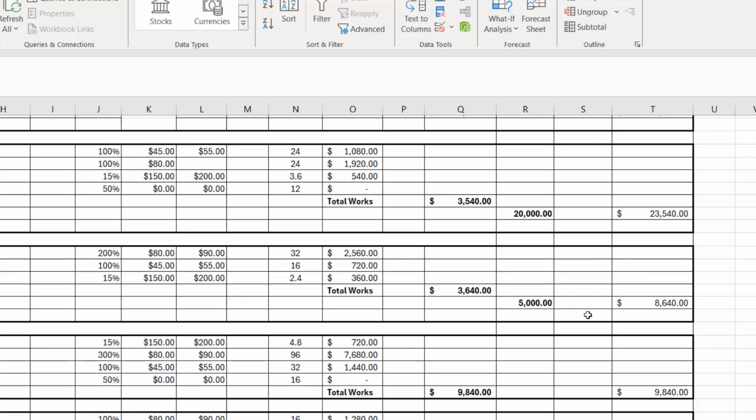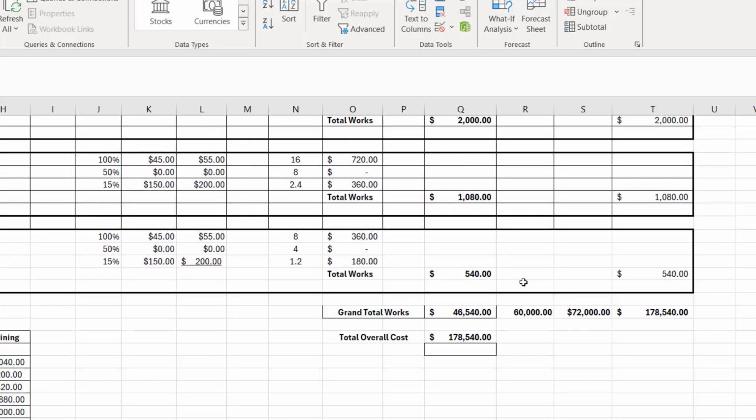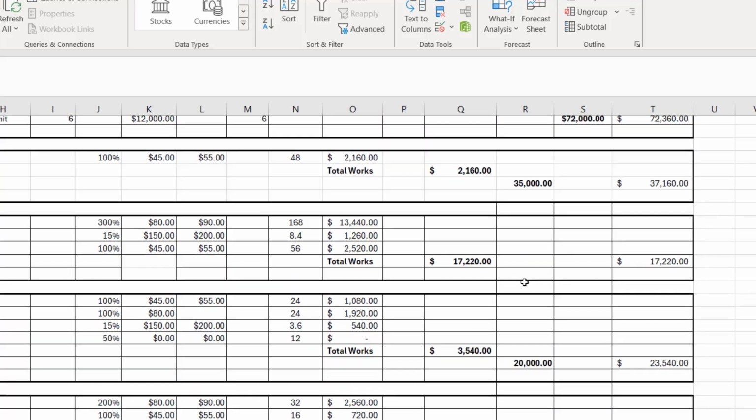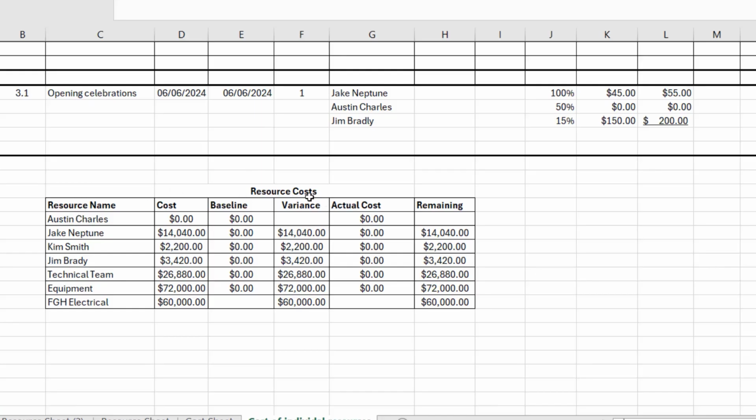This one here is the total material cost of 72,000 for the equipment, and this is the total cost for the contractor of 60,000. So in MS Project, we also get the resource cost. So you are able to just put the name of each person, and you can run a total from the above table on the resource cost. So Austin is nothing, but Neptune is 14,000, technical team 26,880, equipment 72, and the electrical people 60. So you are able to get the same answers as you get in MS Project.